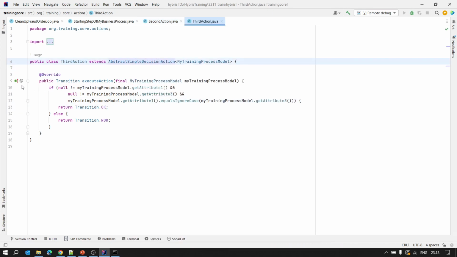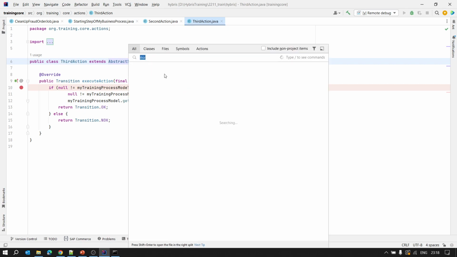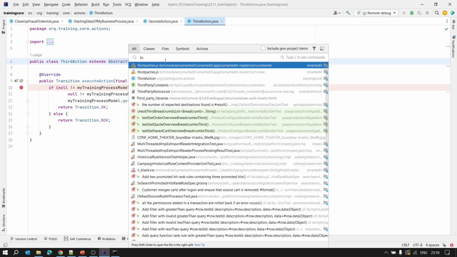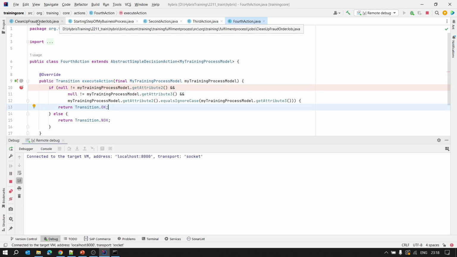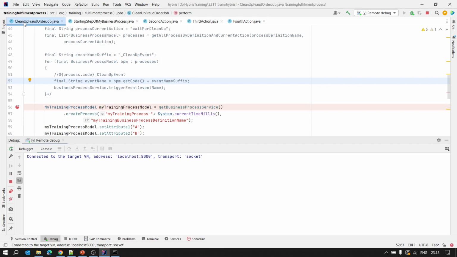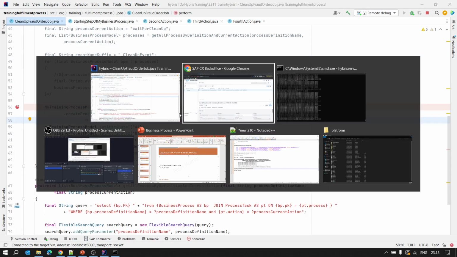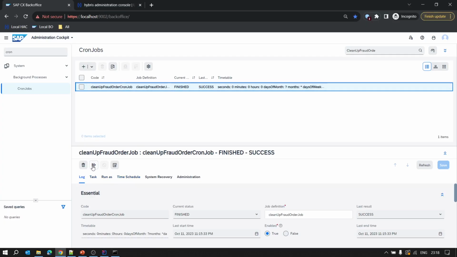So why I'm putting the debug points is so that I can show you how the flow is going ahead with the first, second, third, fourth action, and how the business process is proceeding. So I put the debug points. I'll start the debug. Now let's run the cron job again.